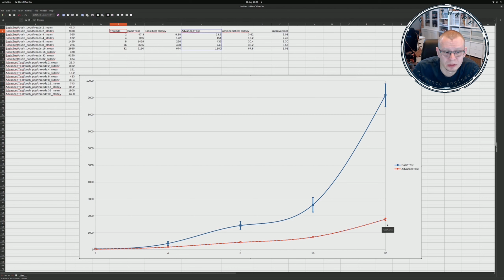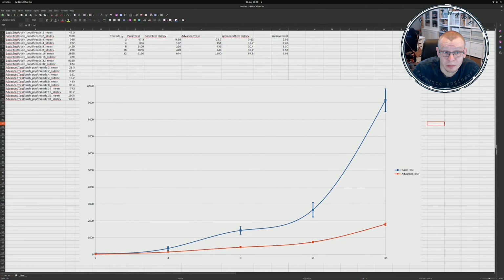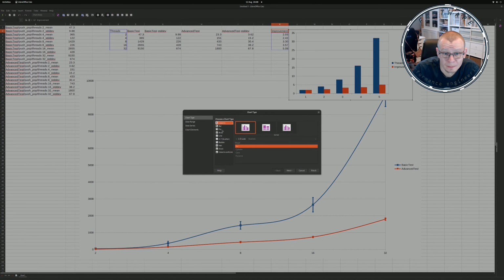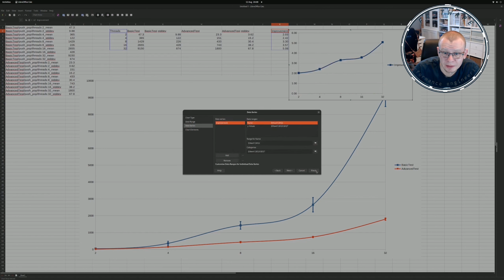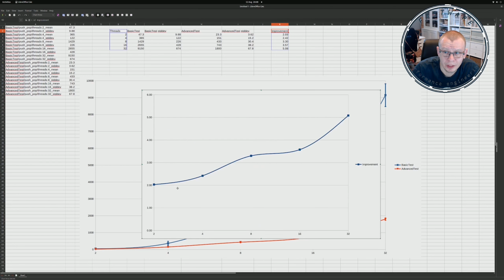So what I want to do is basically chart the improvement next. So let's do that. So we have the threads, we pick up threads and the improvement, and then we just insert another chart. So line charts show this data quite well. So here it is. Right. So let's look at it. From 2 times to over 5 times faster, from 2 threads to 32 threads. That is quite a significant difference.